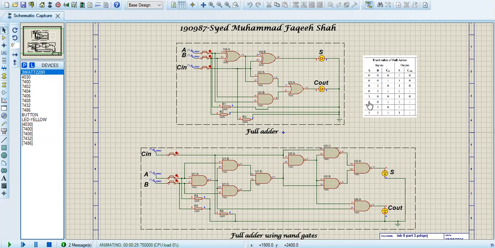If we try this case, then A is 1 and B and carry in are 0. You can see our sum is 1. And if only carry in is 1, I open A and make carry in 1. Still you can see our sum is 1.